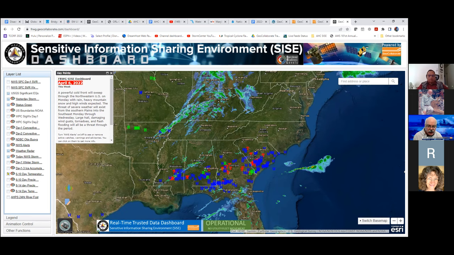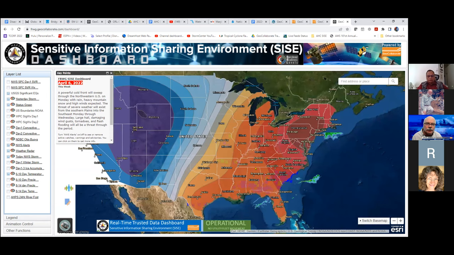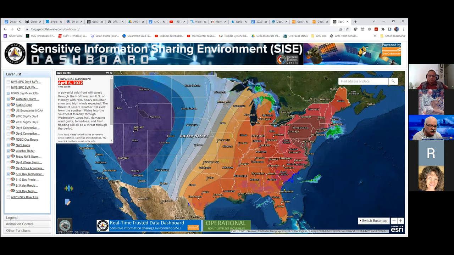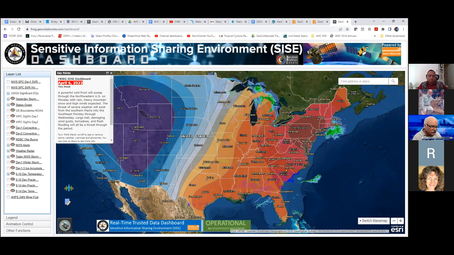For example, I'll click the 6 to 10 day temperature outlook. If I click that and then zoom out, this is the 6 to 10 day temperature outlook from the Climate Prediction Center at NOAA's National Weather Service, where the next 6 to 10 days are forecast a higher probability to be above average along the East Coast, below average along the West Coast. And you can click on that data as well. See, I can inquire on it. It's an 80% chance of temperatures being below normal in this dark purple area. So keep your winter gear out if you're going to be in that section of the country.